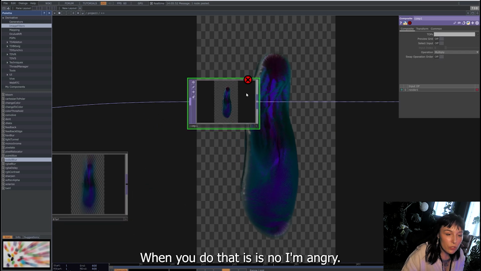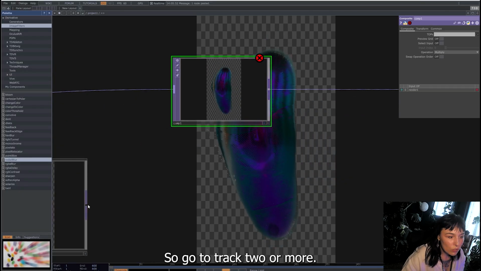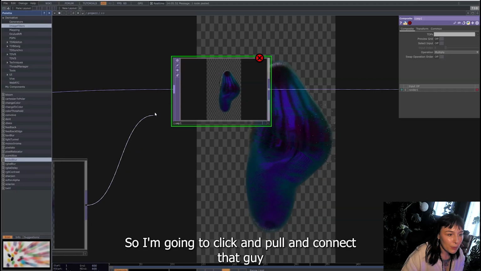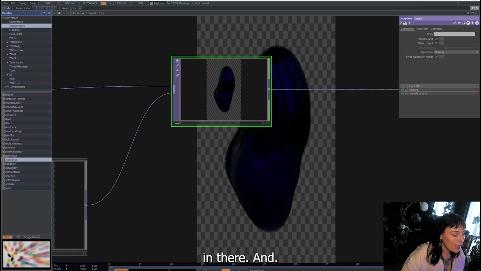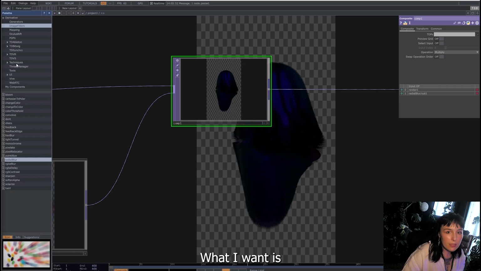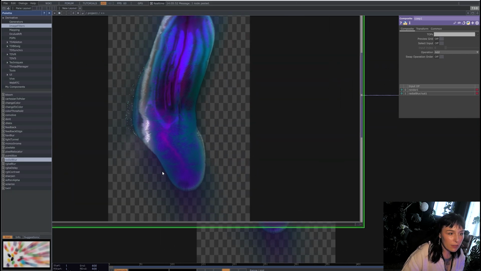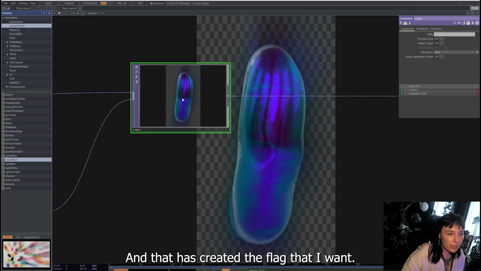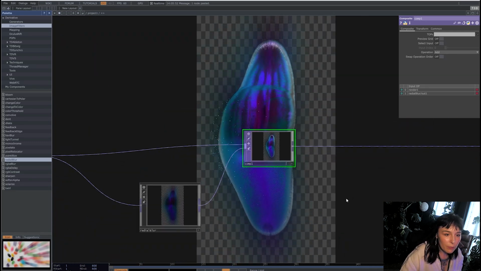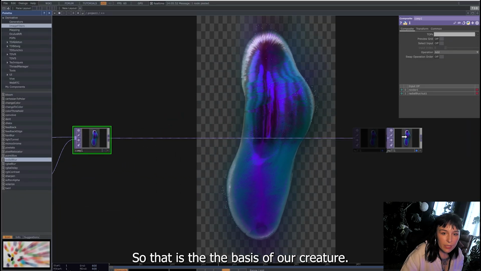And composite, when you do that, it says, no, I'm angry. You need to give me another guy. So you've got to connect 2 or more. So I'm going to click and pull and connect that guy in there. And what I want is I want the operation to be add. Lovely. And that has created the vibe that I want. It's also added a nice kind of luminosity to it, which I'm happy with. Beautiful. Okay, so that is the basis of our creature.